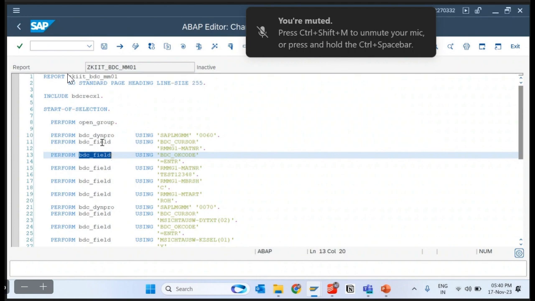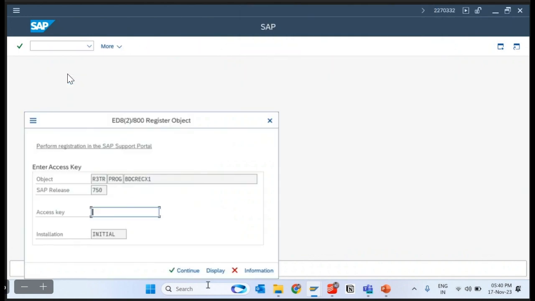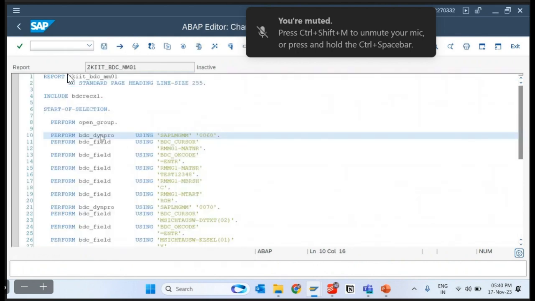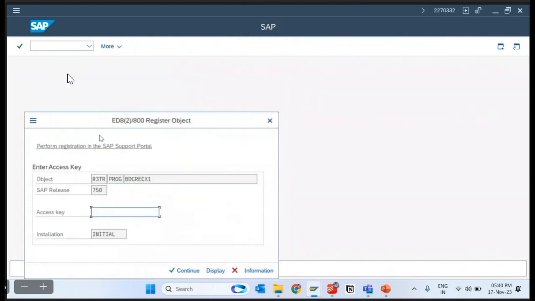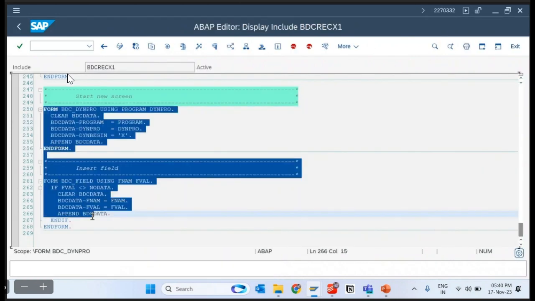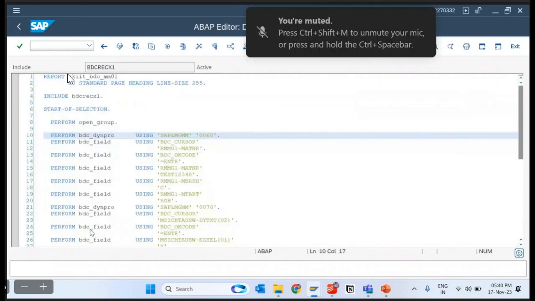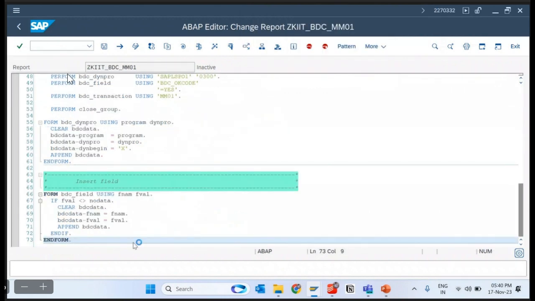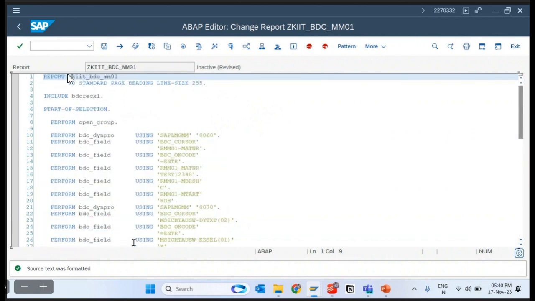So what you have to do, you have to go here. Okay, so once this is a generated program, right? You click here, it will take you to this. So copy this two subroutines, come here, paste it. Okay, so my two subroutines are ready. I'll explain a little more on that.